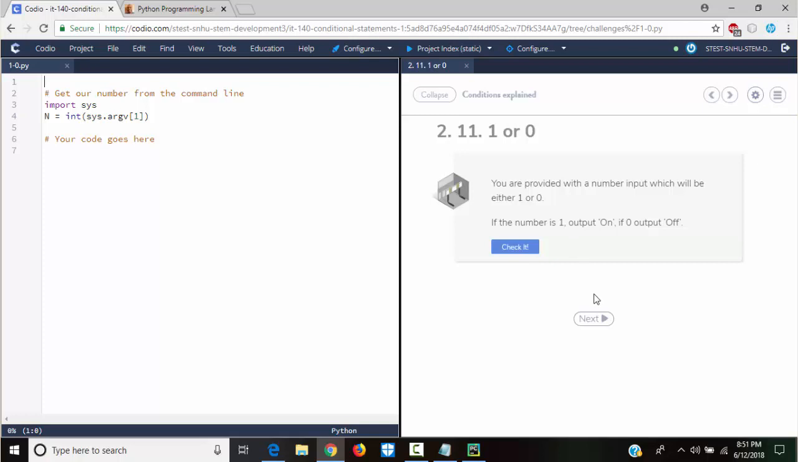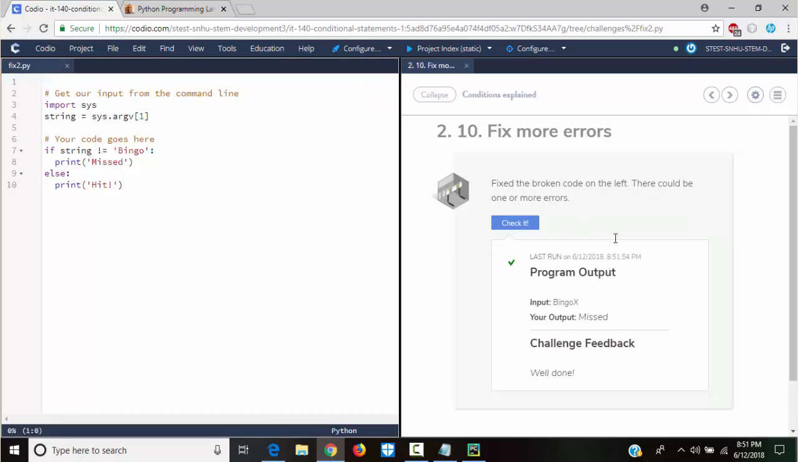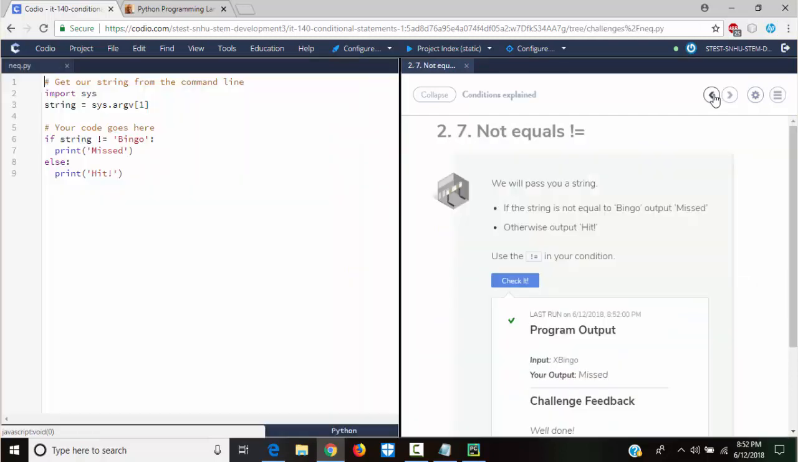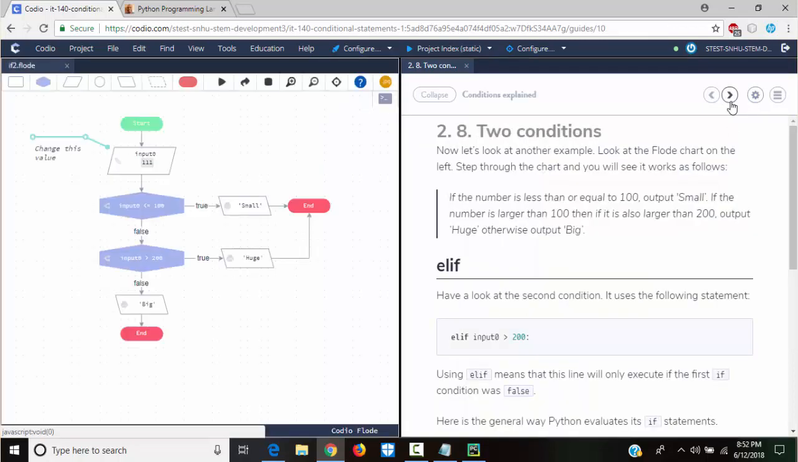You are provided with a number input, which will be either 1 or 0. If the number is 1, output on. If 0, output off. As you can see here, we didn't have otherwise. All these statements we've been having otherwise. The statements we had before, we had otherwise. Otherwise, output hit. That is the otherwise they mean here, is the else.